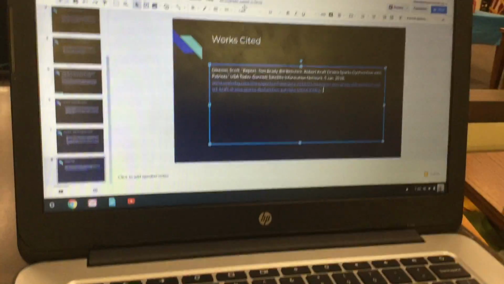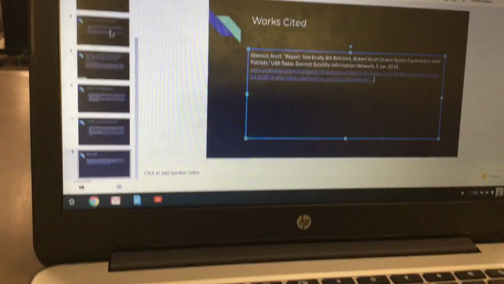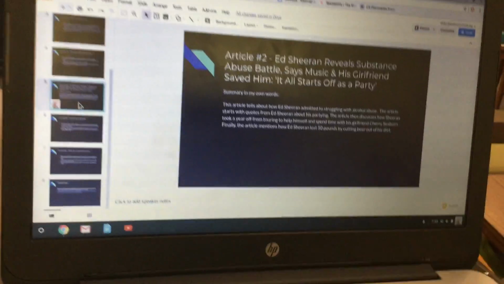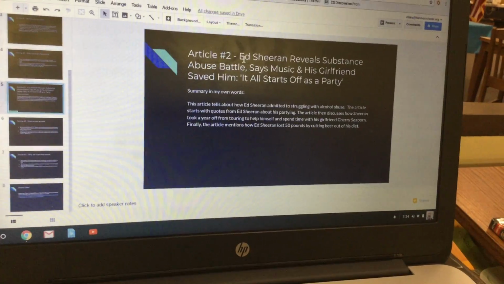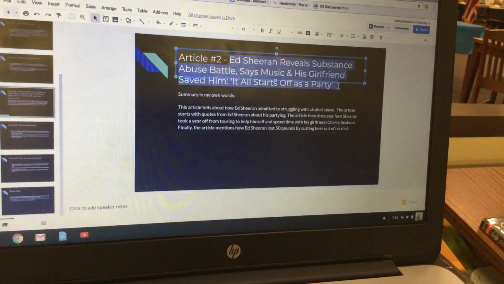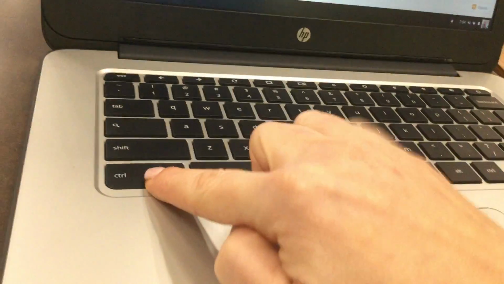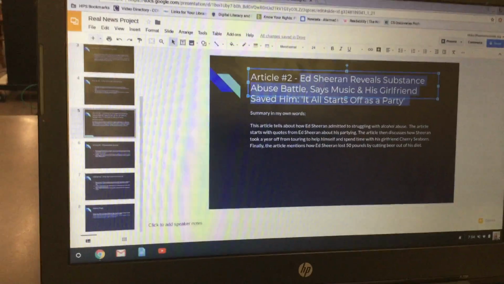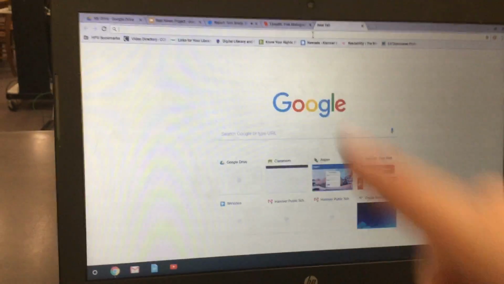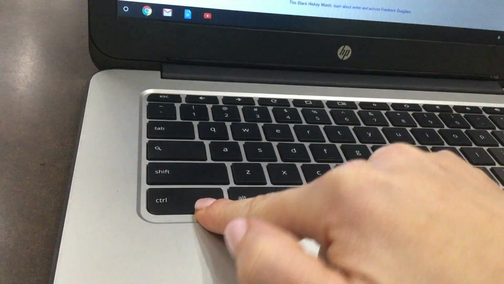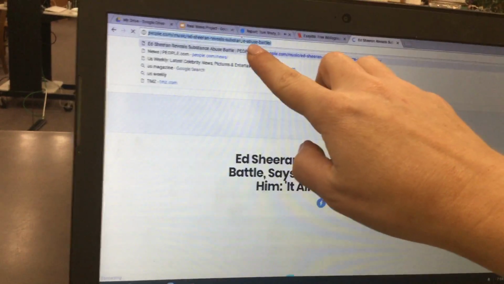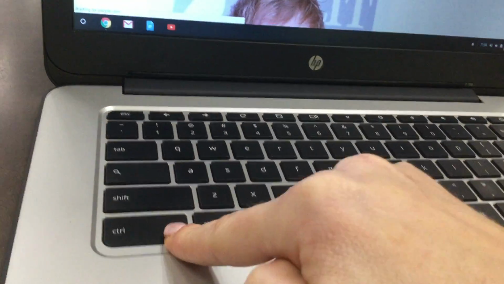Next, you're going to go over to slide 5. You're going to copy the Article 2 title. So click and drag to highlight, and then do Control-C on your keyboard. From here then, open up a new tab and hit Control-V on your keyboard, and then find the article that you used. So I'm going to just go ahead and click on it, and then again we're going to click to highlight the URL, hit Control-C on your keyboard.